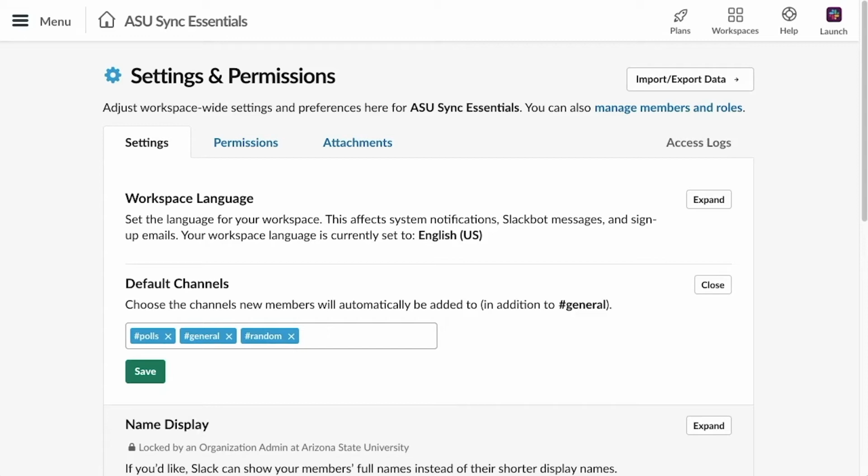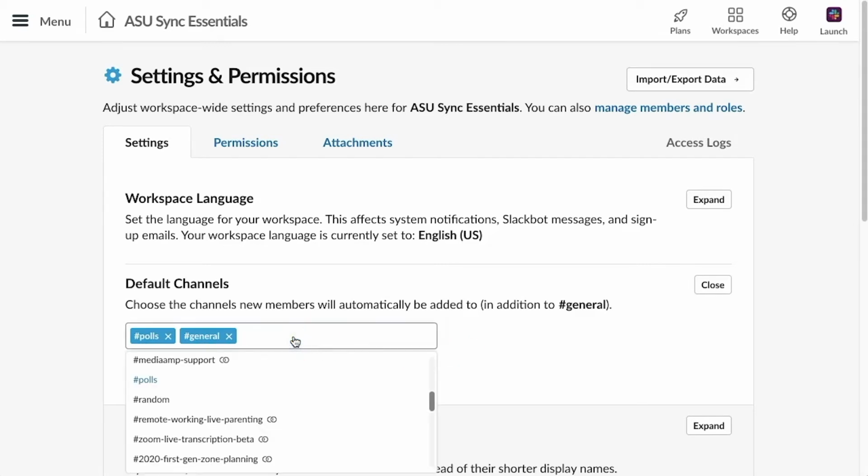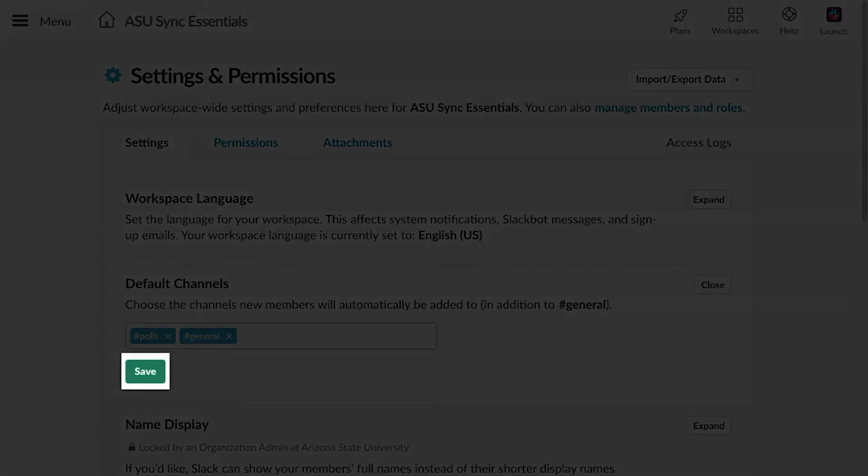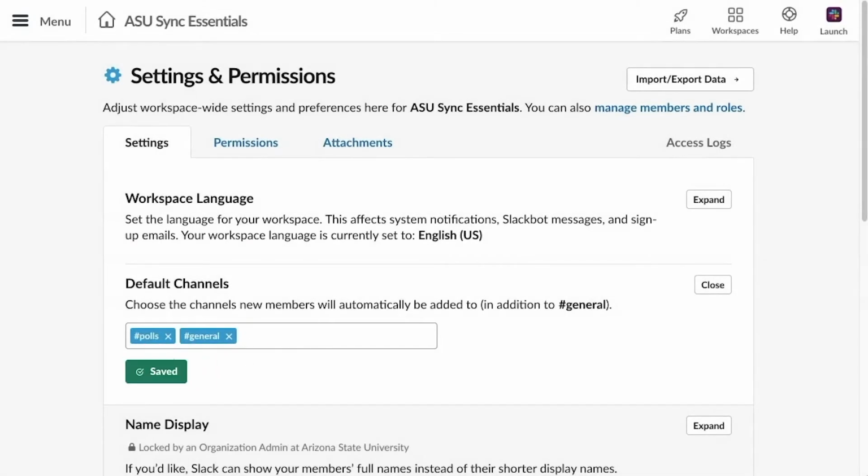The channels General and Random will already be available in your workspace and may be set as default channels. They can be removed by clicking the X icon next to their titles. When finished, click Save. As new members join the workspace, the selected default channels will automatically appear for them.